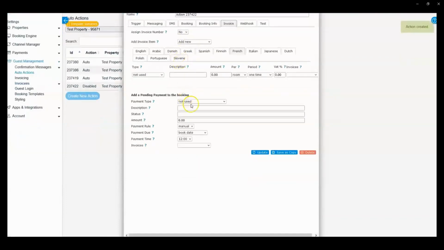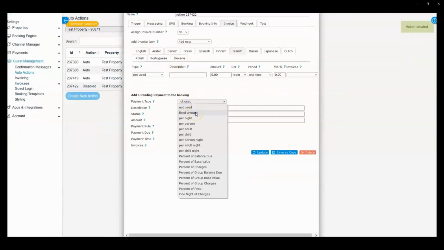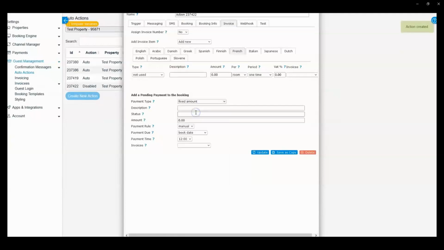So the invoice, we do for a fixed amount. Let's just keep it simple. Description is payment room. Amount, let's do 200. Payment rule, we put it on auto. Payment due, let's do it on check-in.